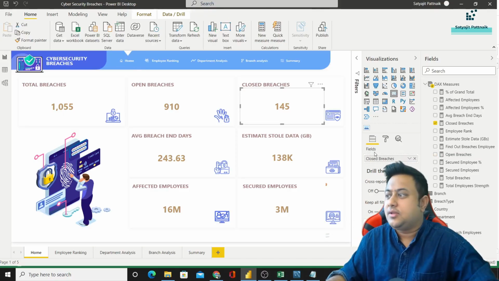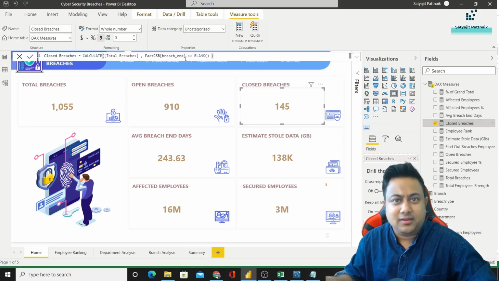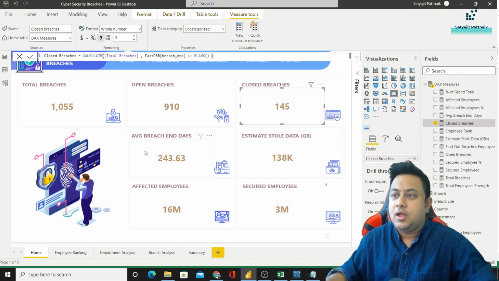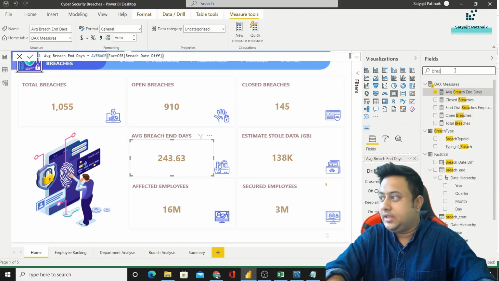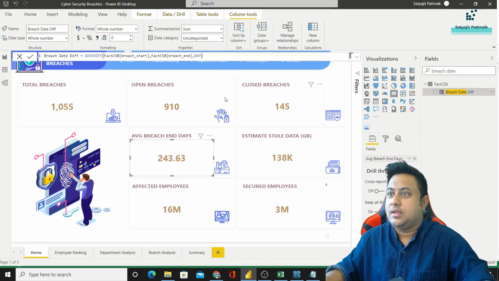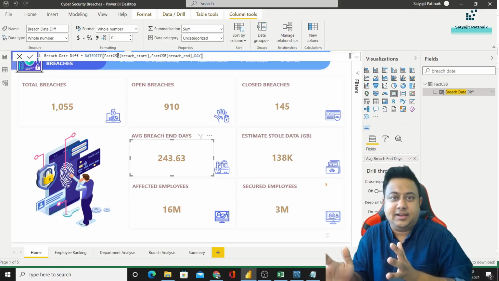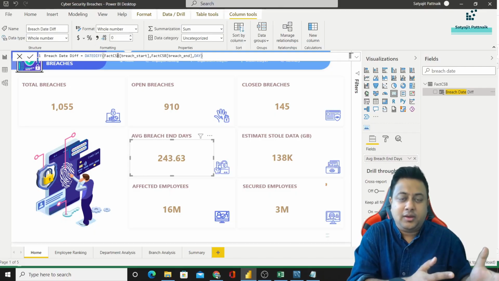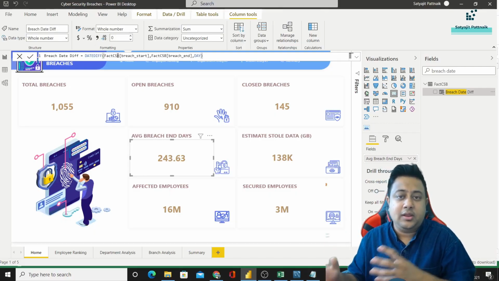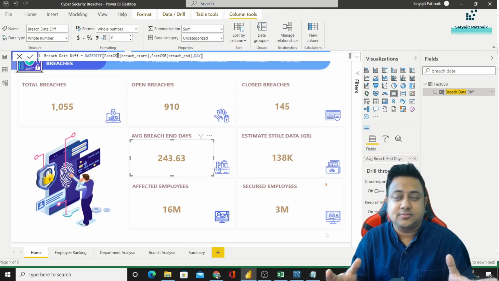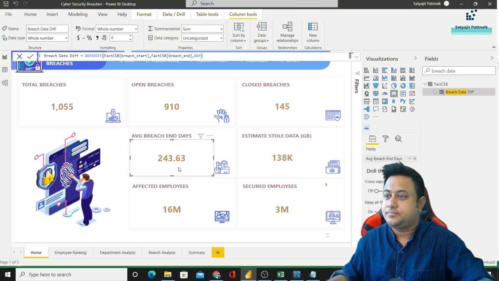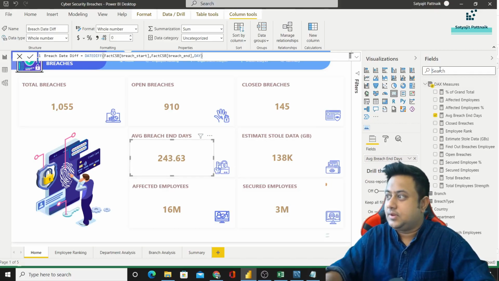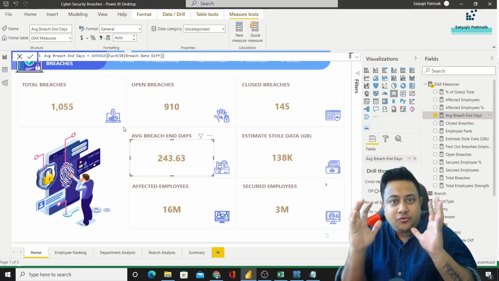What are the closed breaches? Very simple. Where it's not blank. Simple. The end date is not blank. What is the average breach? Average of breach date difference. Okay, what is breach date difference? Breach date diff. So this is nothing but the date difference between start date and end date. So let's say start date is 1st January 2021, end date is 10th January 2021. What is the difference in the number of days? 10 days, right? So this is the date diff function, date 1, date 2, and the difference in days. So based on that, you have created the average breach. So average of the date difference.